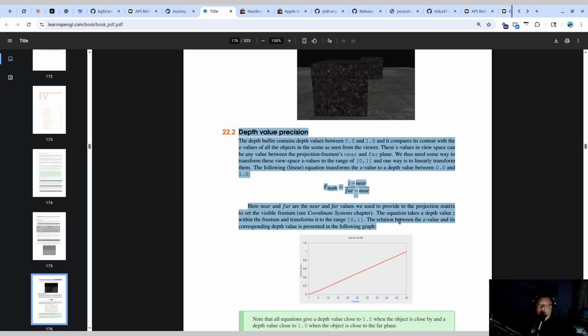Depth value precision. The depth buffer contains depth values between 0.0 and 1.0, and it compares its content with the z-values of all the objects in the scene, as seen from the viewer. These z-values in view space can be any value between the projection frustum's near and far plane. We thus need some way to transform these view space z-values to the range of [0, 1], and one way is to linearly transform them. The following linear equation transforms the z-value to a depth value between 0.0 and 1.0.